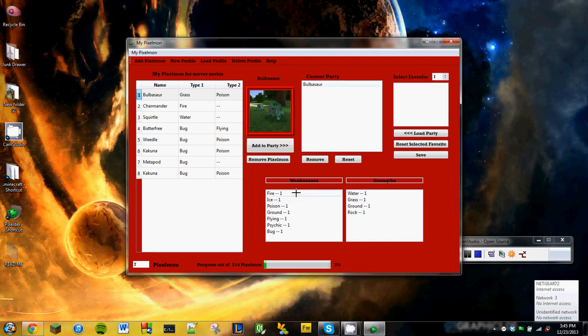So everything's only going to have a 1 beside it. But the higher the number is next to the type, the more of a danger or the more of a strength it is.